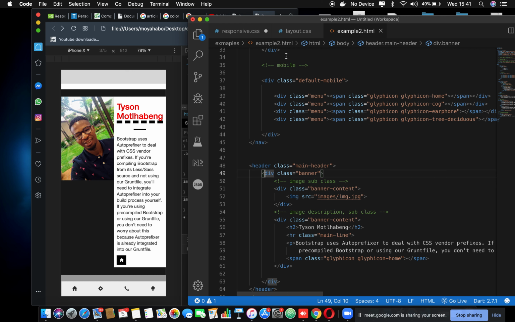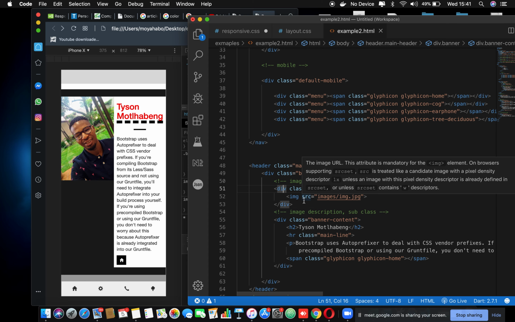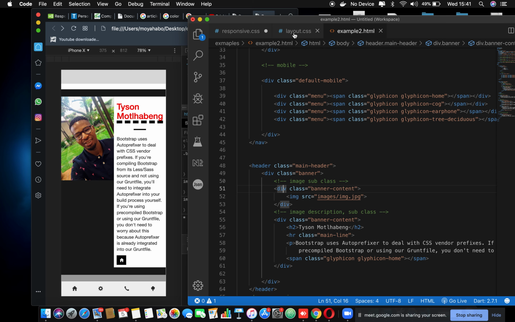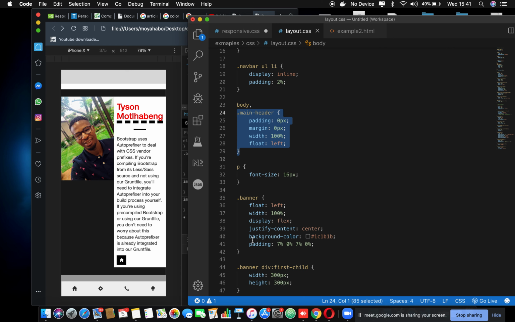Okay, no, I'm not gonna touch main header. I need the banner because the banner has some things inside. So the main header is fine. We don't touch it. We're gonna touch the banner.